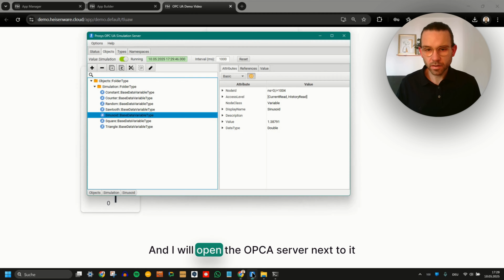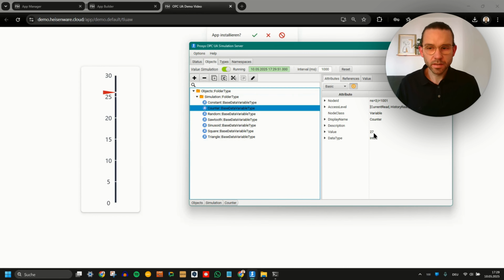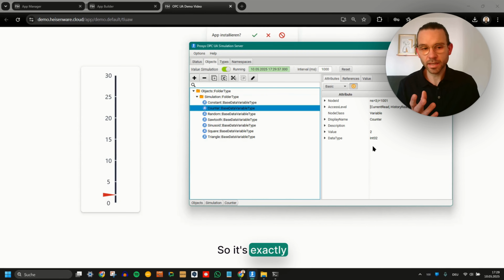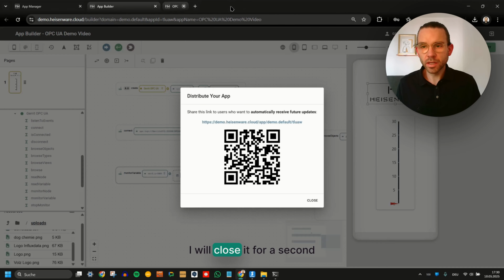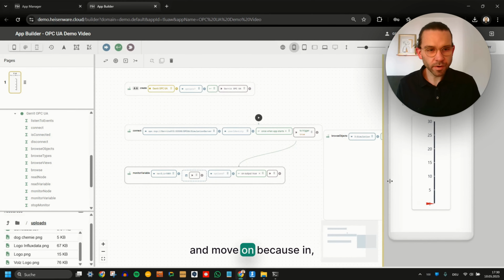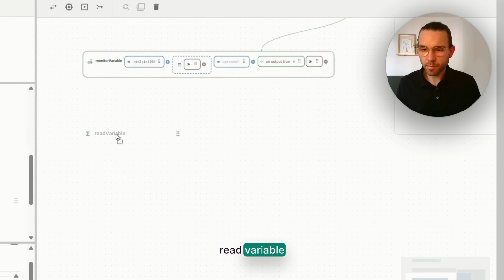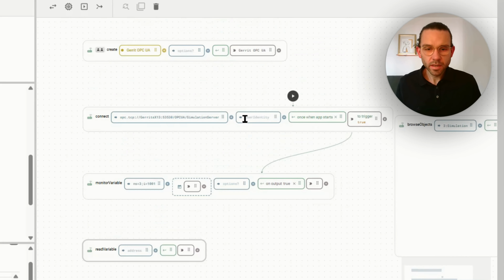And I will open the OPC UA server next to it, which is the counter. It's 27, 28, 29, 30, and back to 0. So it's exactly what the OPC UA server is simulating, shown in this app. Okay, I will close it for a second and move on, because in the second example, I would like to show you the read variable, and I will show you how to record data.